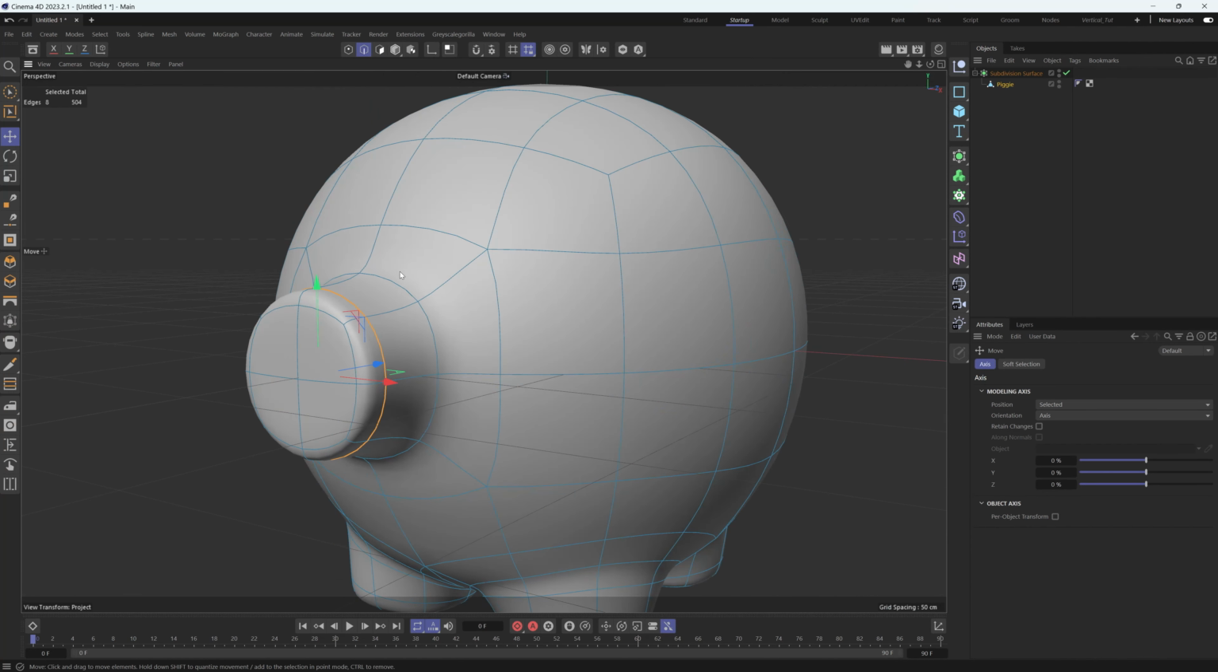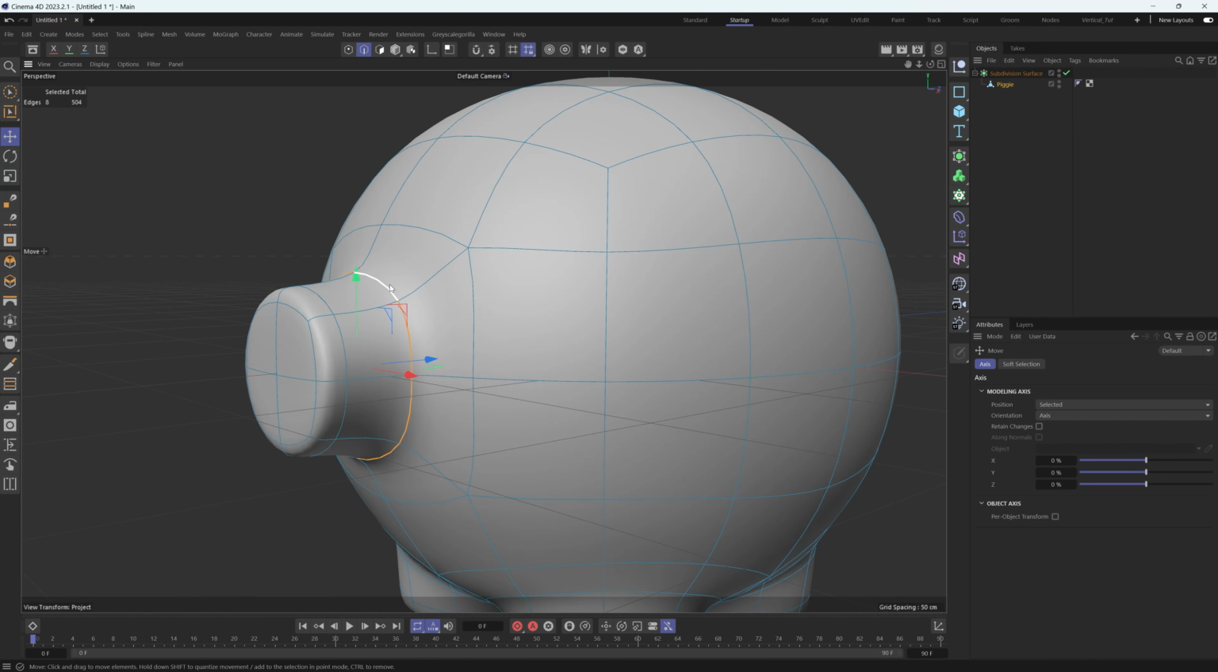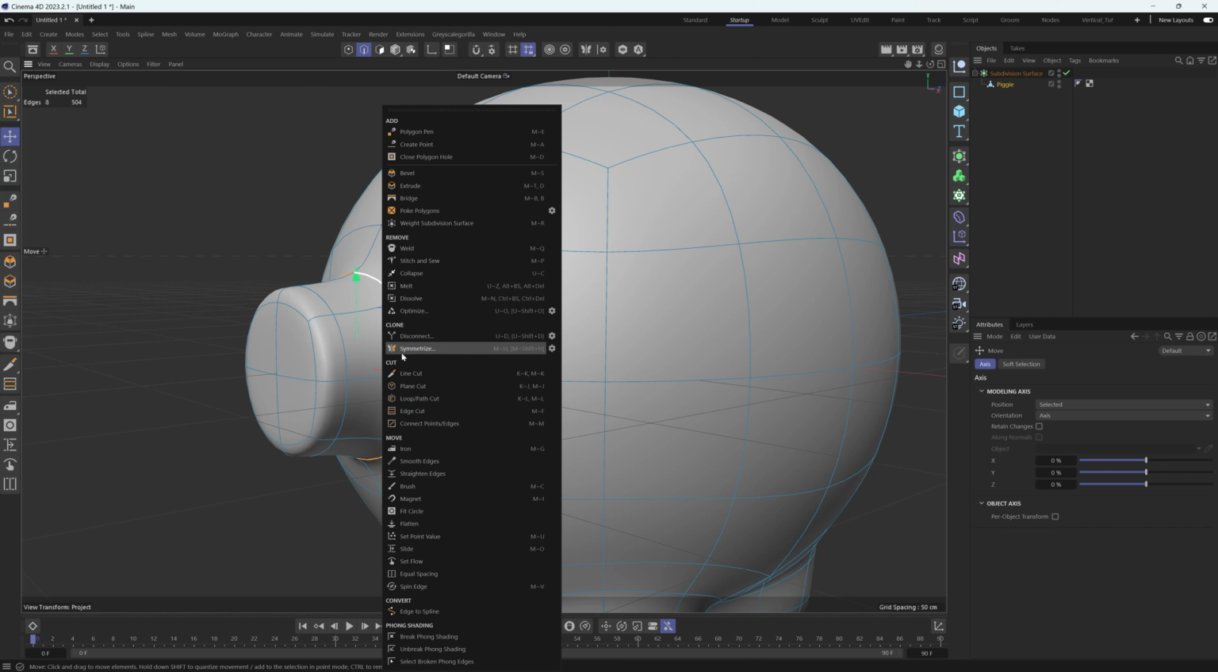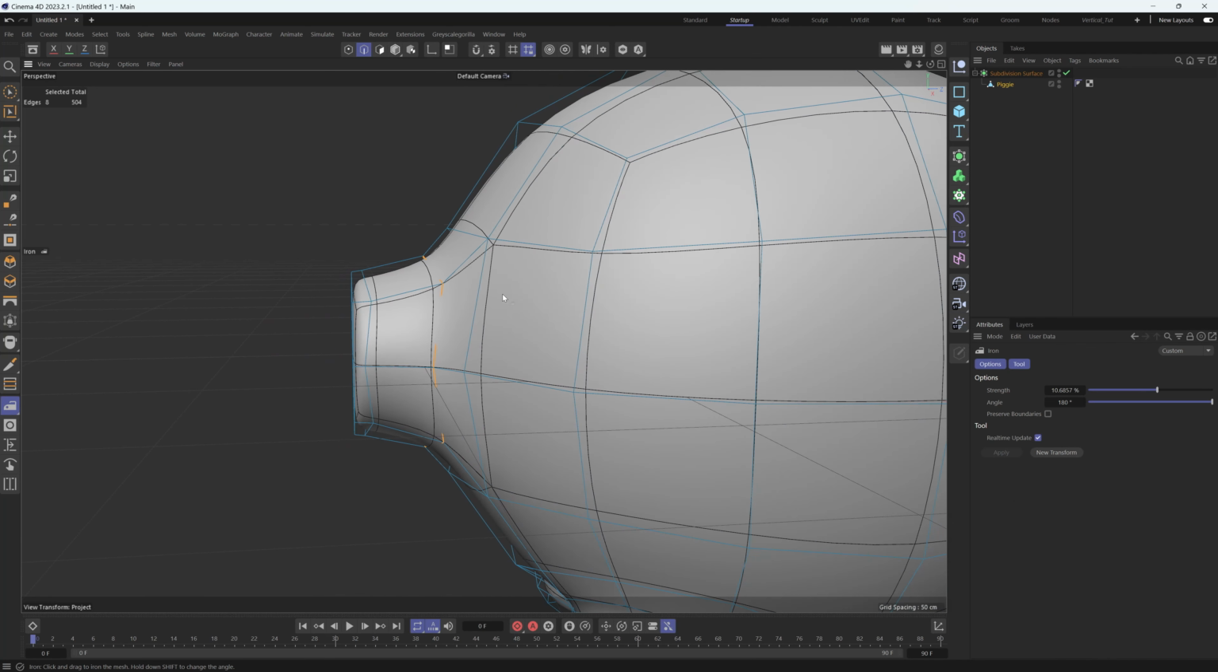Now, if I wanted to go and maybe make this less of a sharp curve, I can double click this edge, get the loop selection and right click and go to iron. And this will just kind of iron everything out and smooth everything out as well.